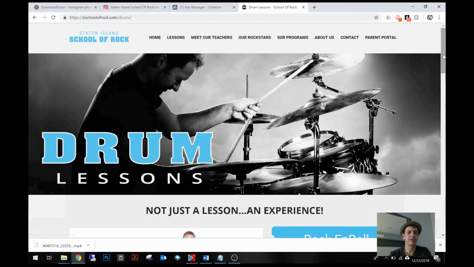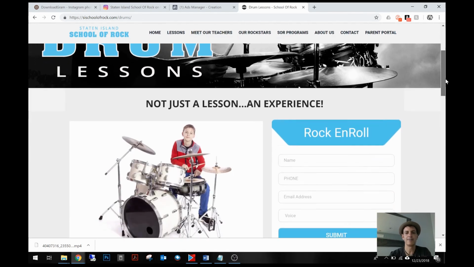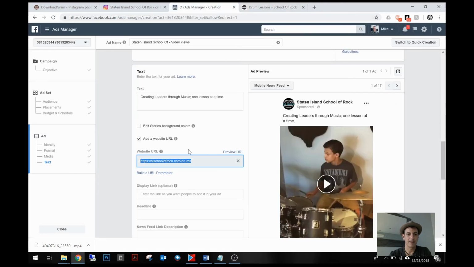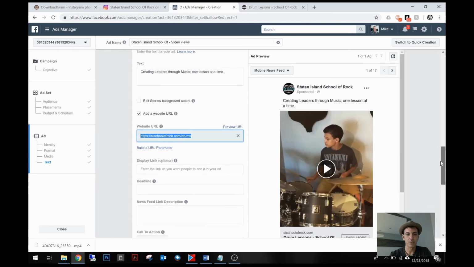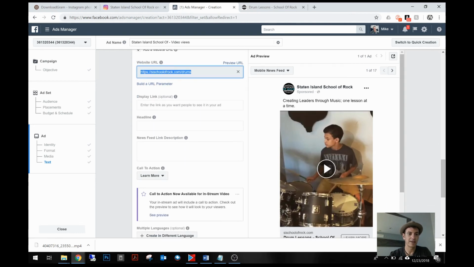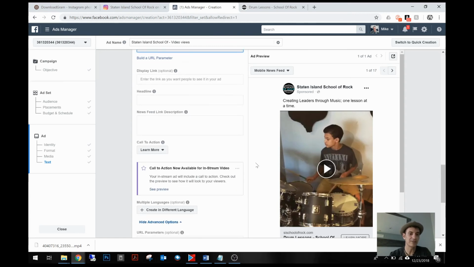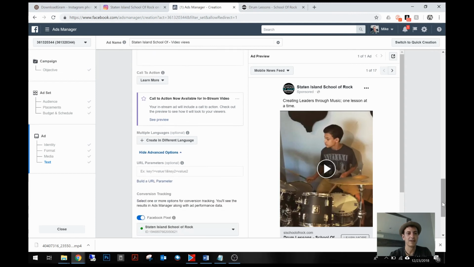So on their tablet, their iPad, their iPhone, their computer, and there it is. Rock and roll drums. So I'm going to put in my website URL. I'm going to add that there. At which point I can put a display in there, display the link if I'd like, but I'm not going to. I could put a newsfeed description. I'm not going to do that. You can do that if you like. I like the whole Learn More because that connects you to the drum lessons. That's basically it as far as that goes.